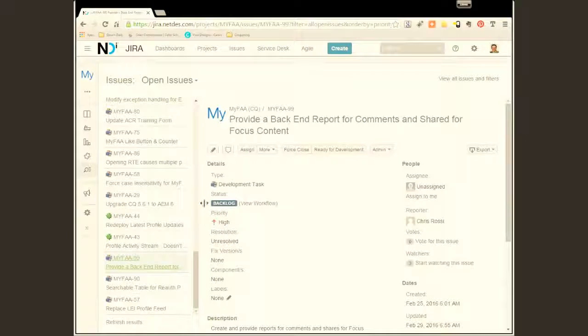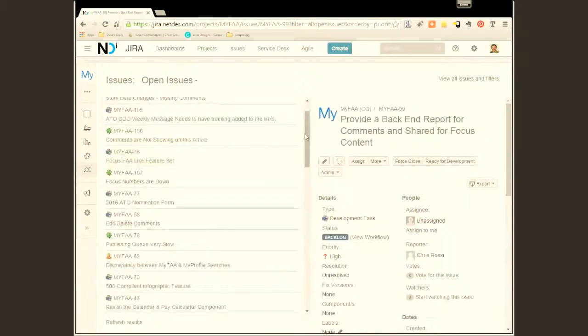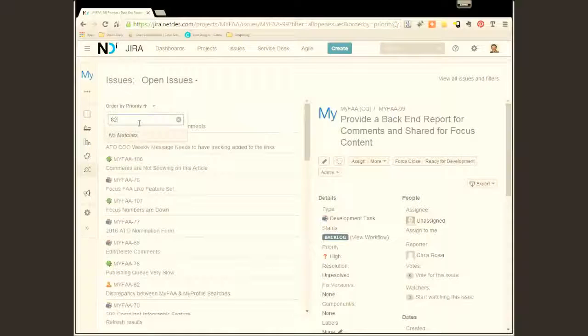You also have, let me widen that up a little bit so we don't lose that second screen. You also have the ability to filter and search for a specific issue. So if you know the number of it, you can just type it in and it'll pull it right up to the top of the screen. My FAA 82. Oh, you know what? In some cases, it is case sensitive. And this one is not being case sensitive. So anyway, there's your search screen.